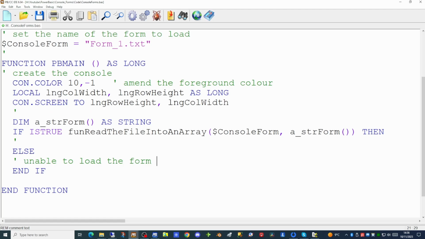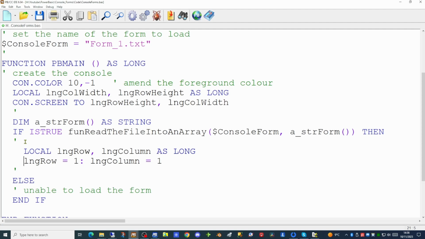Now that we have the definition of our form loaded into the array, we want to display that form on the screen so the user can actually see it. So we're going to declare 2 more variables to say where we want the beginning of that form on screen to be. We're going to use long row and long column, and we're populating those with the values 1 and 1. This will be the top left-hand corner of our console. We can then place the cursor of the console at that location using the con.cell command.